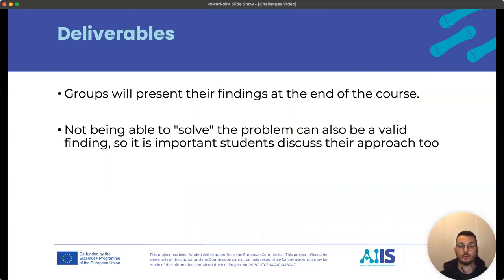The deliverables for the challenges are a presentation at the end with the findings based on the work you've done and the approach that you follow, because sometimes you might not be able to solve the problem, but that's also a valid finding. So don't forget to include your approach.